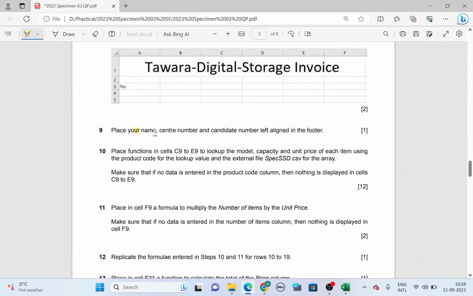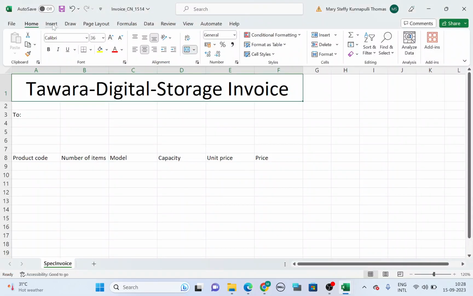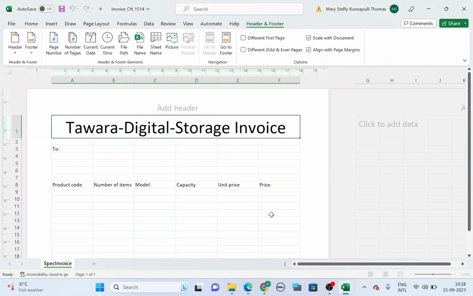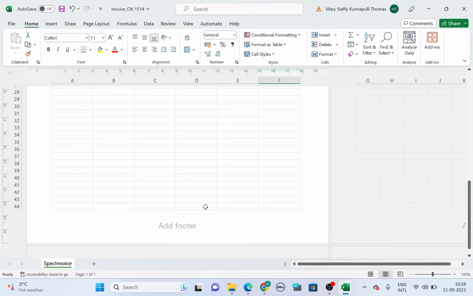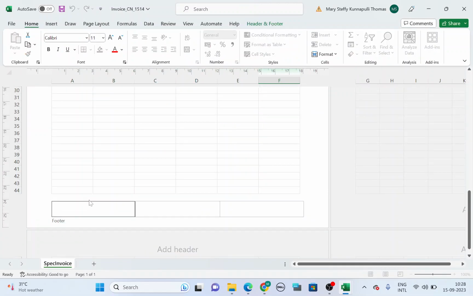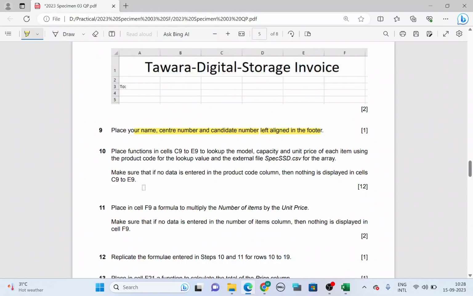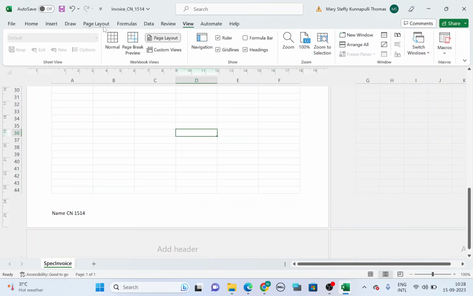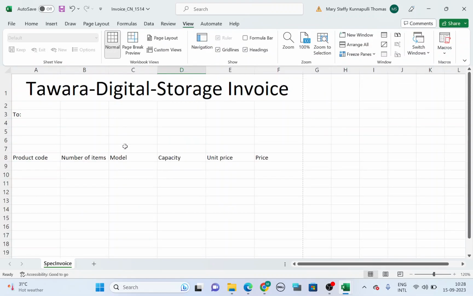Next, place your name, center number, and candidate number left aligned in the footer. Okay, insert, header and footer. Scroll down to footer. Click on an empty cell. Scroll down to footer on the left. Type in your name, center number, followed by your candidate number. Okay, that's it. Left align. Click on an empty cell. View tab, normal, to get back to normal view.